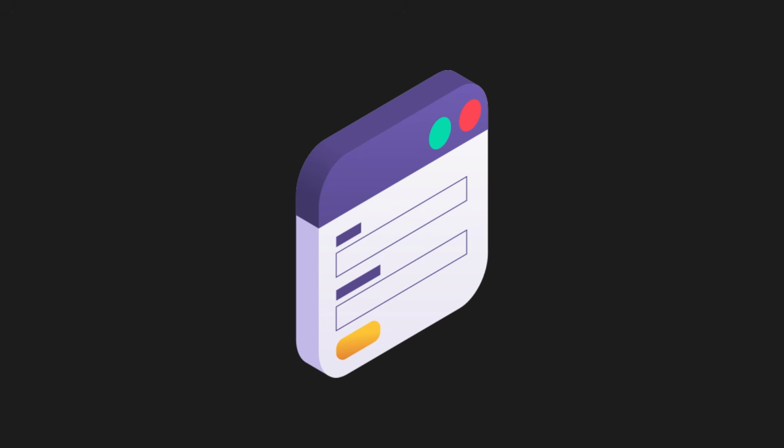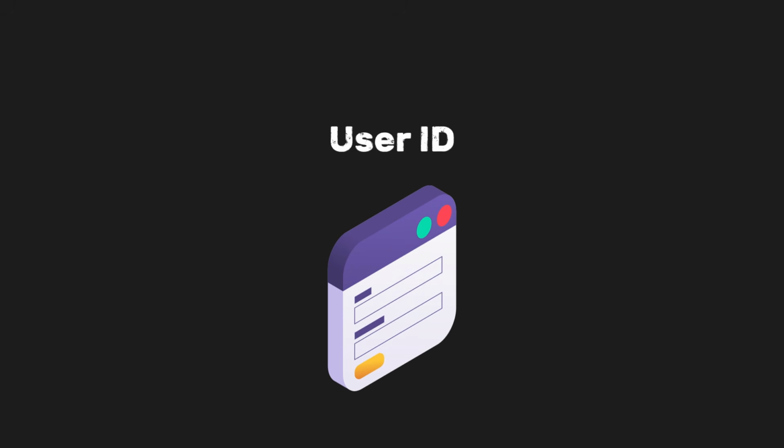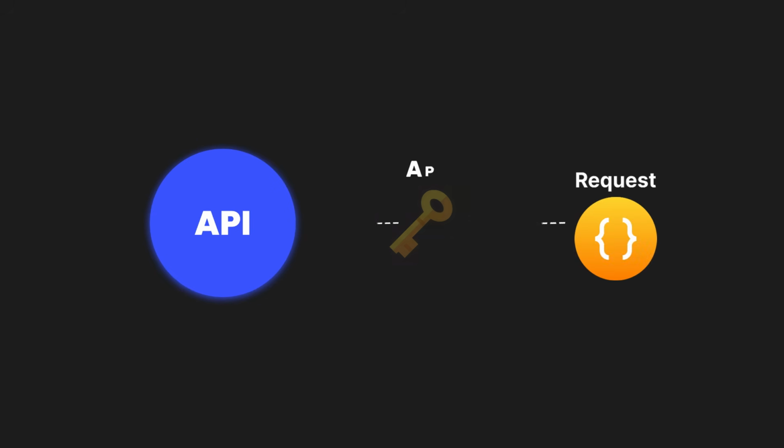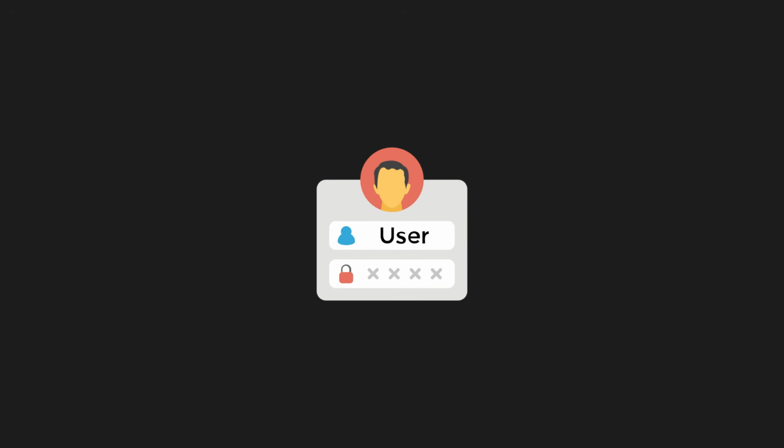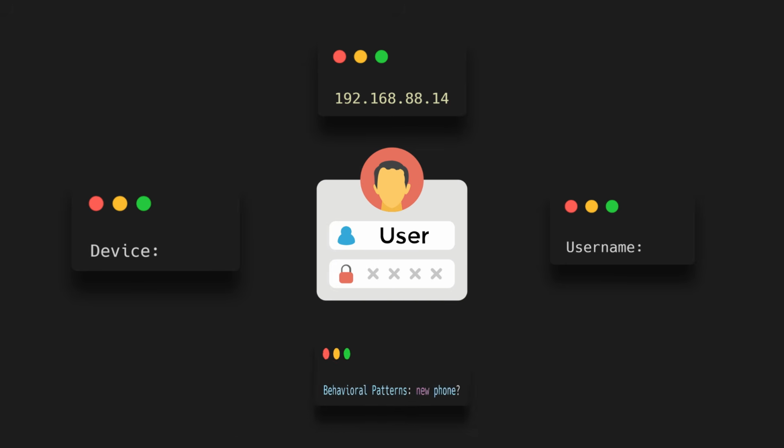A better option, if the user is logged in, is to use their user ID since it's more accurate. For an API, you typically identify requests by the API key. For login attempts, it's usually best to combine multiple signals, like the IP address, username, device, and behavior patterns, rather than relying on just one.